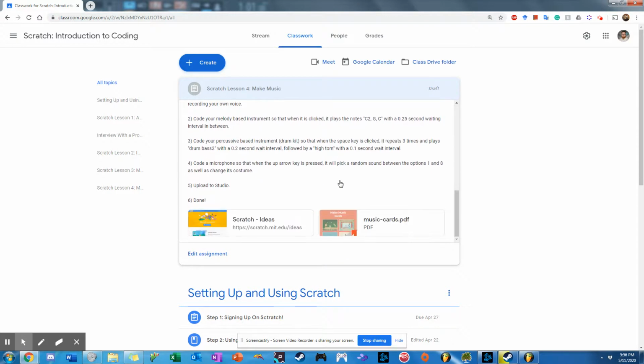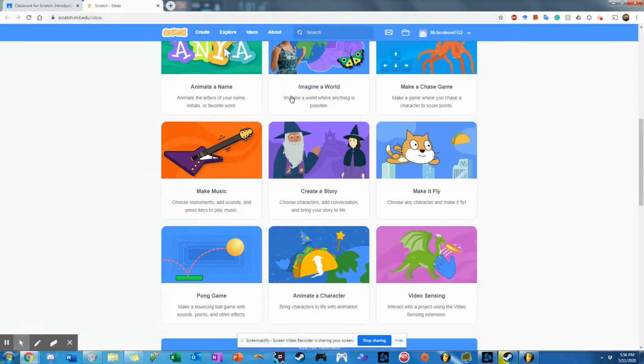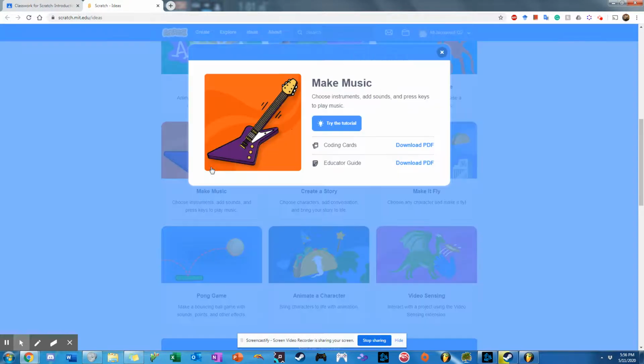We also have the cards, as always, the PDF for you to review in case you wanted some more resources or something didn't make sense in the video. And we also have this video that we are currently watching and we are moving on with. So let's click Scratch Ideas. It will be our 4th assignment, 1, 2, 3, 4, make music. We click on that.